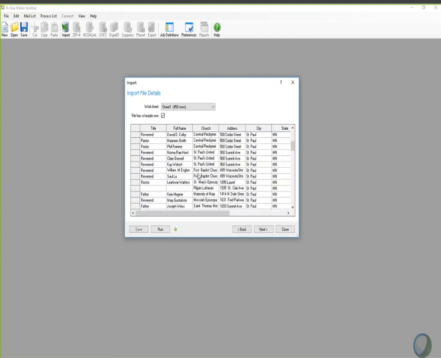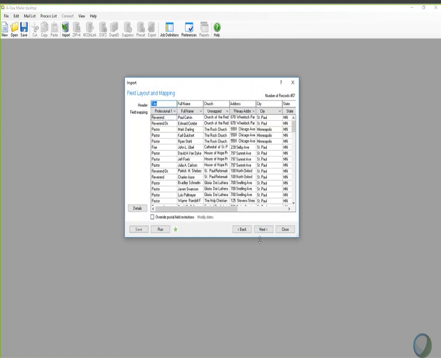This shows me a listing of some of the information that I'm bringing in from that file. It's an Excel workbook, and if I had multiple worksheets, I could select a different worksheet from within that workbook here. It also identified it as having a header row. I'm going to click Next, and this is probably the most important part of importing, and that is field mapping.